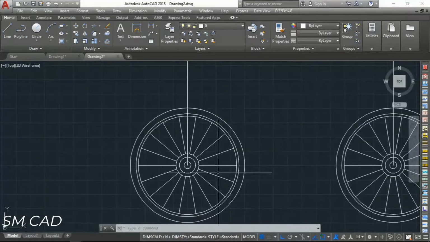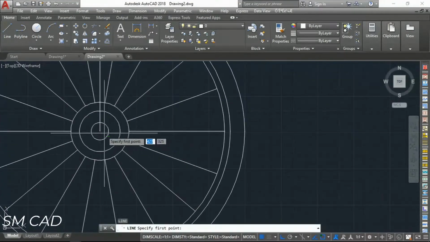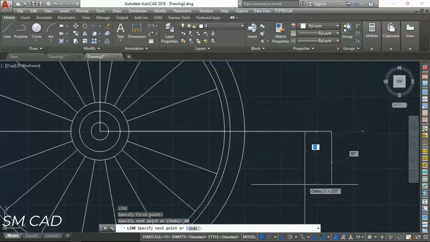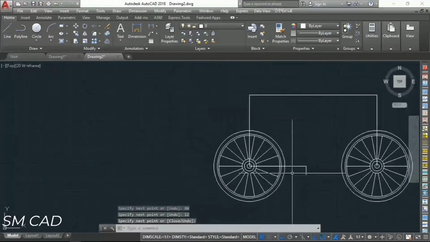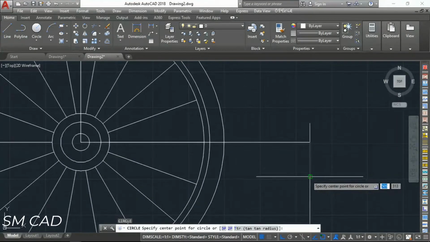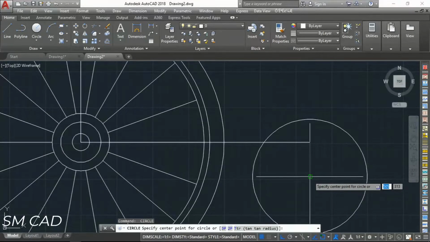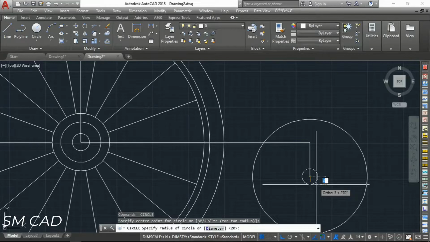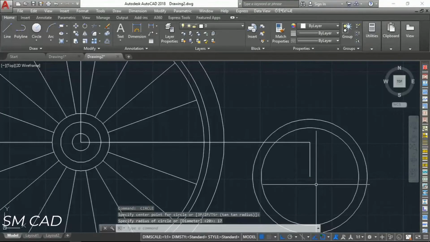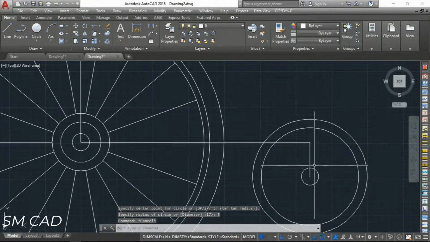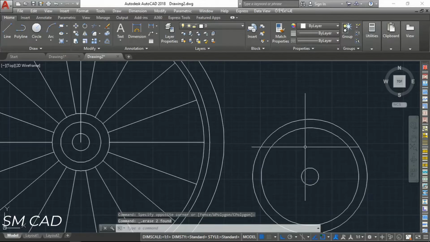Now again one more from here to this side with 80 units. Enter. And then go down with 12 units. Enter. Here I will draw one circle with 20 units, one more with 17 units, and one with 3 units. Okay, delete the extra lines which are not required.